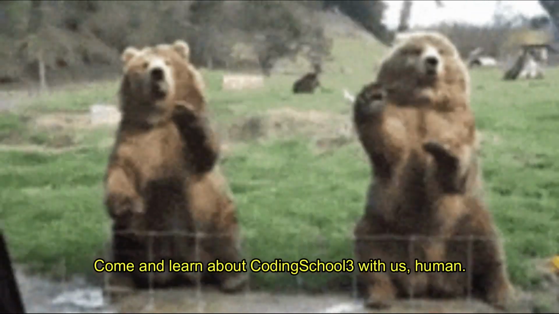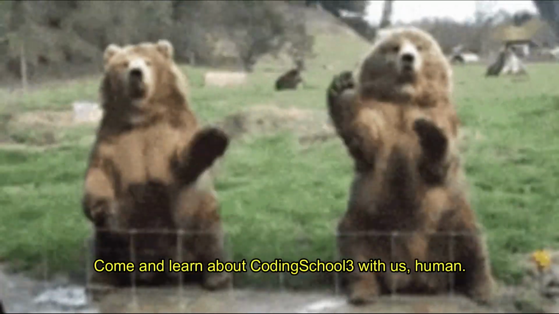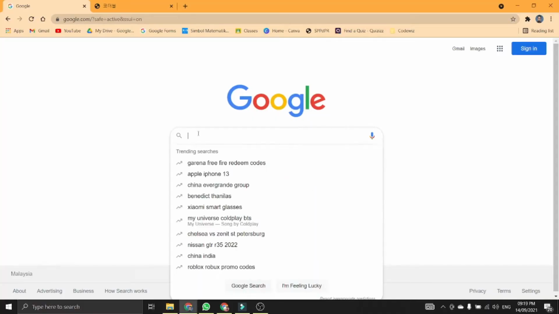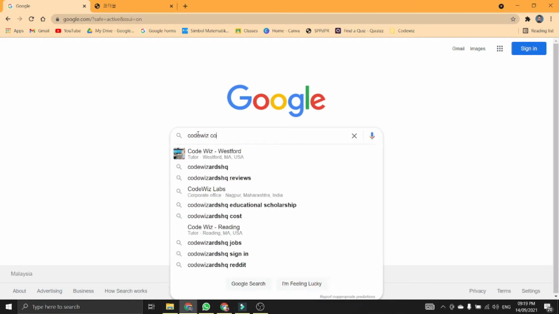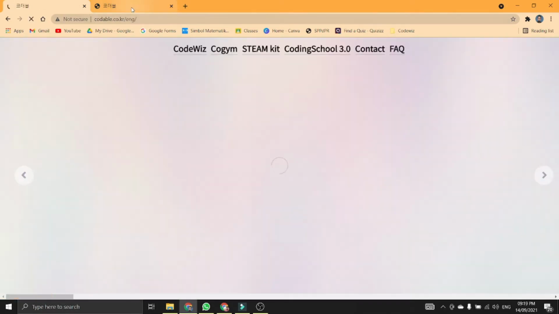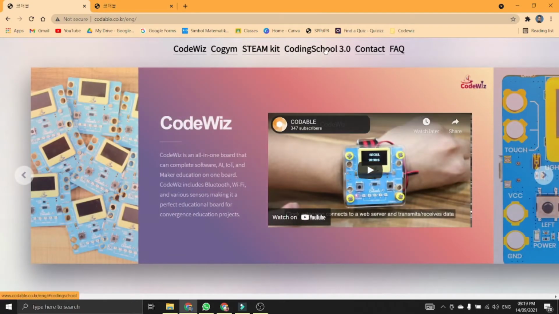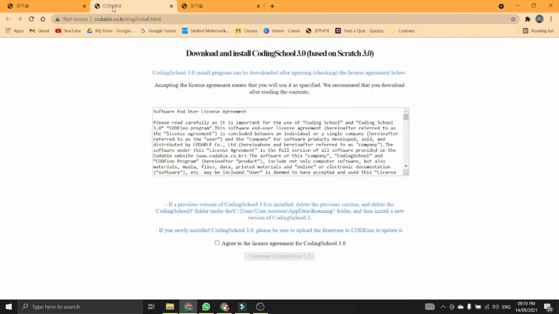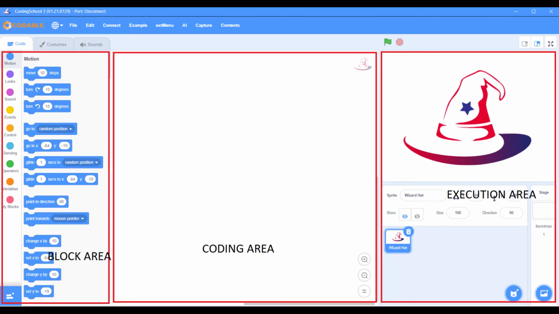Hello guys, in this video, I'm going to introduce Coding School 3. First and foremost, you must install Coding School 3 on your computer. It is highly recommended to use a computer with Windows 10 64-bit operating system. Coding School 3 is block coding based on Scratch. It has three areas, which are the block area, coding area, and execution area.